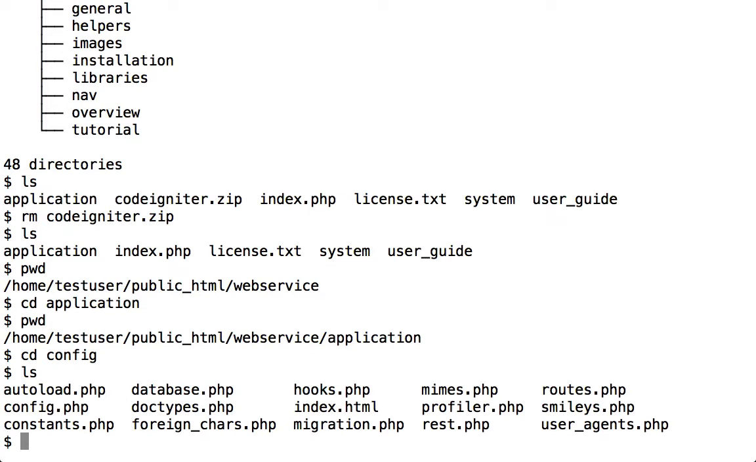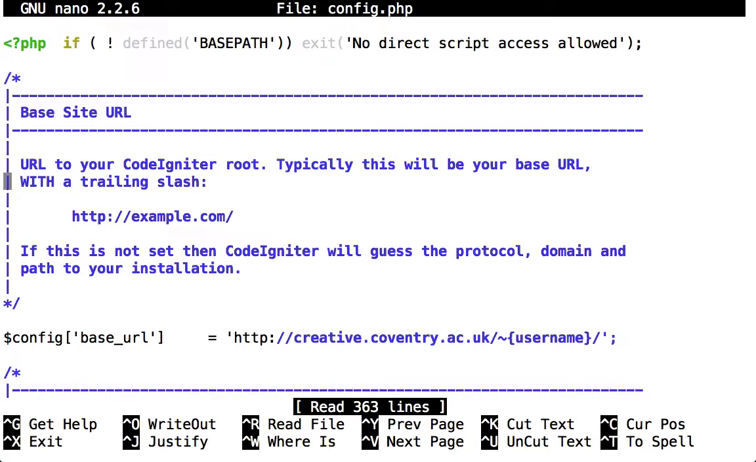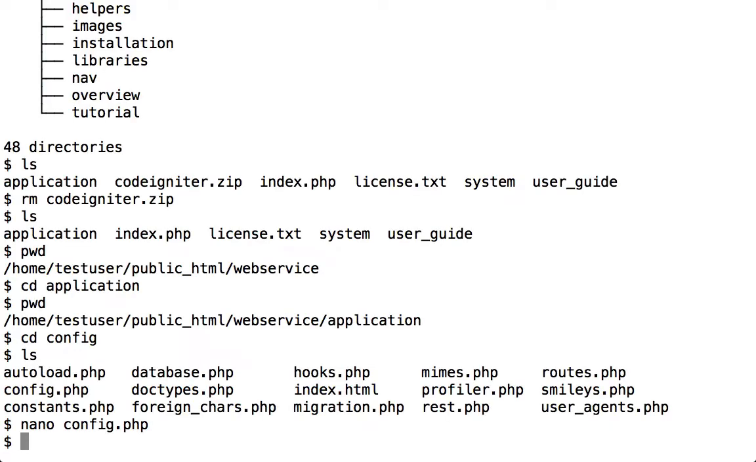And you can see here's a whole series of configuration files. The one I want to change is config.php. So I fire it up in the nano editor. And if we scroll down, we need to change our base URL. And you see I left a space in there for you to put your own username, obviously without the curly braces. Control O to save, Control X to quit, and that's now configured.